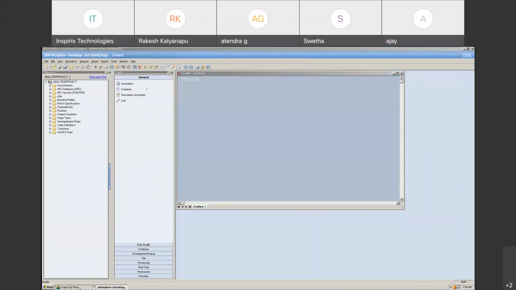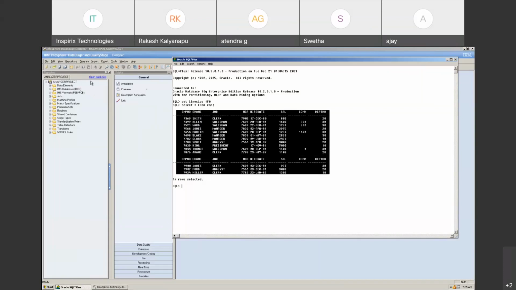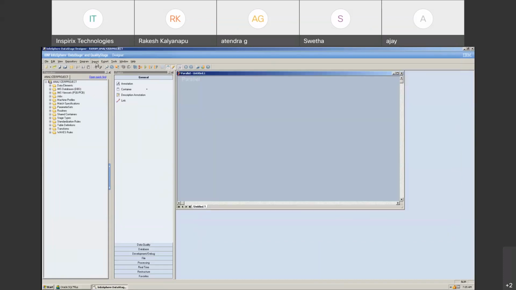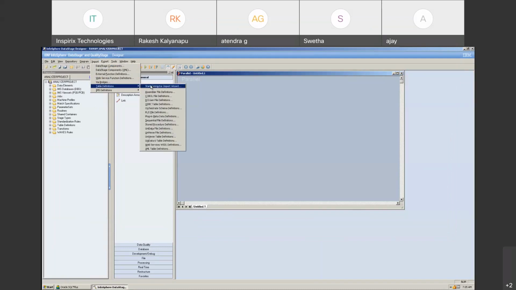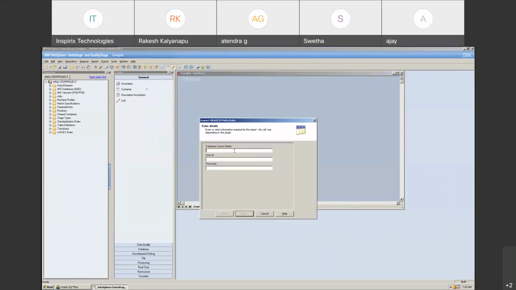We need to import the table structure and store it in the DataStage repository and call it wherever we need, right? So import table definitions, plug-in metadata, Oracle. So it says Oracle connector, Oracle OCI stage version. Okay. So here the DSN name is Oracle, user ID is Scott, password is Tiger. Next.